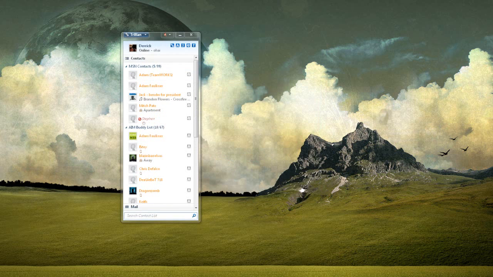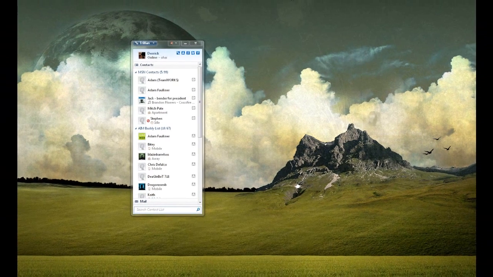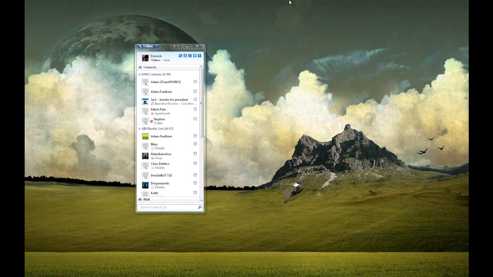Now you'll see the first thing you're going to notice is this blends in really well with Windows 7. It looks like it was made specifically for Windows 7. And there's a reason for that. Because it was made specifically for Windows 7. It uses native Windows APIs. And believe me, it is one of the fastest, if not the fastest, IM client I have ever used on Windows. And I can't stress that enough, on Windows. So let's go through some of the interface features here.